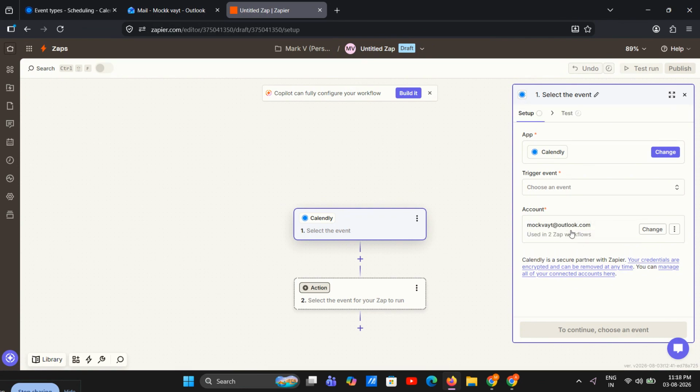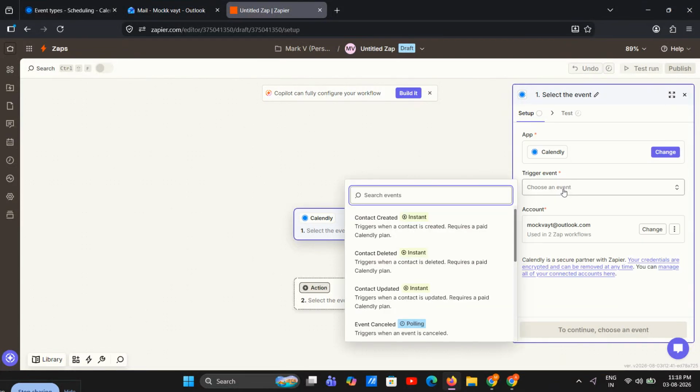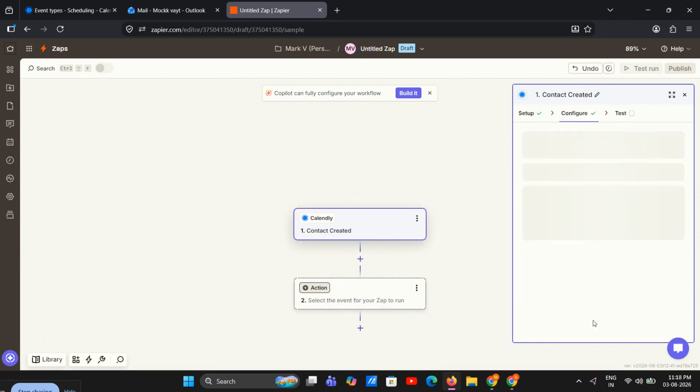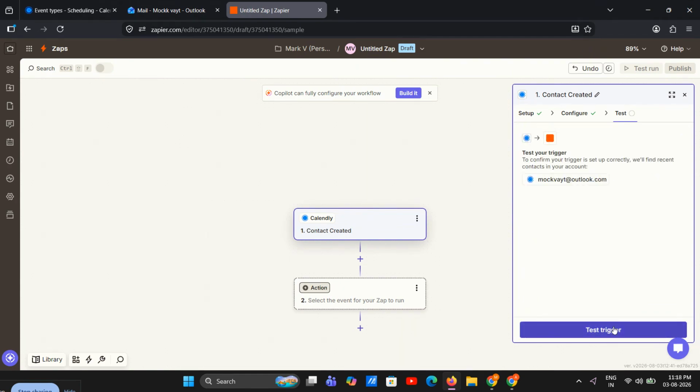Next, select the trigger event you want Zapier to watch for. This could be something like a new invitee being scheduled or another Calendly action, depending on what you want to automate. Once you choose the trigger, click Continue and then test the trigger. Testing is important because it confirms that Zapier can successfully pull in sample Calendly data before you move on.